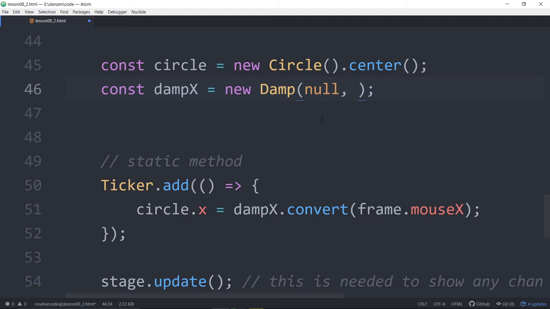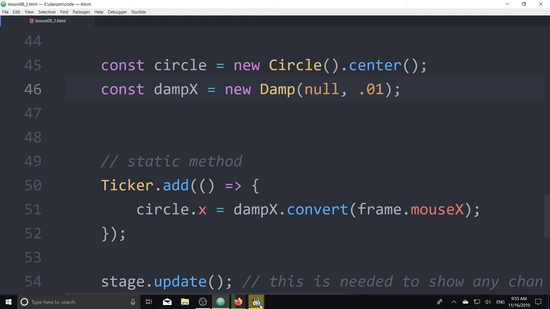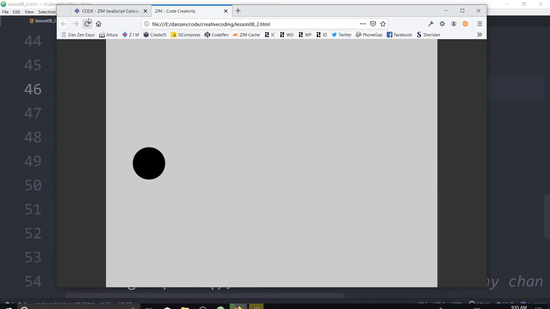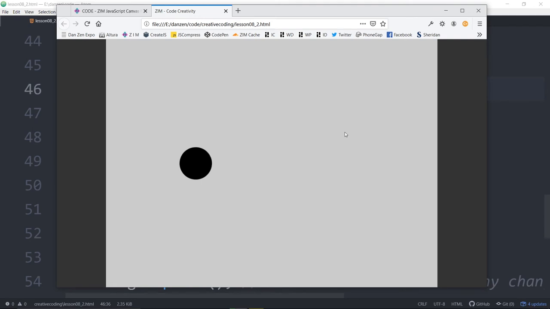And the next one is, how much do we want to damp? I think that's the default, so we'll go to 0.01. This will be slower. And we refresh here. There we go.